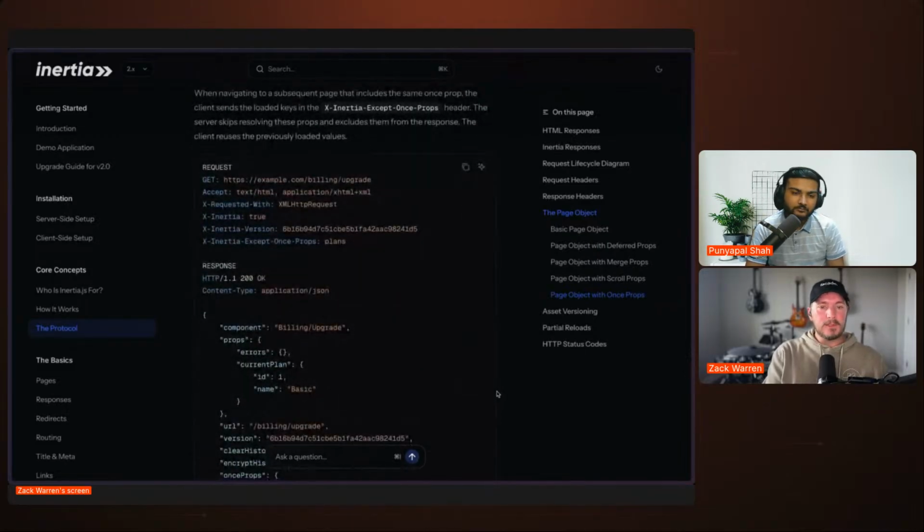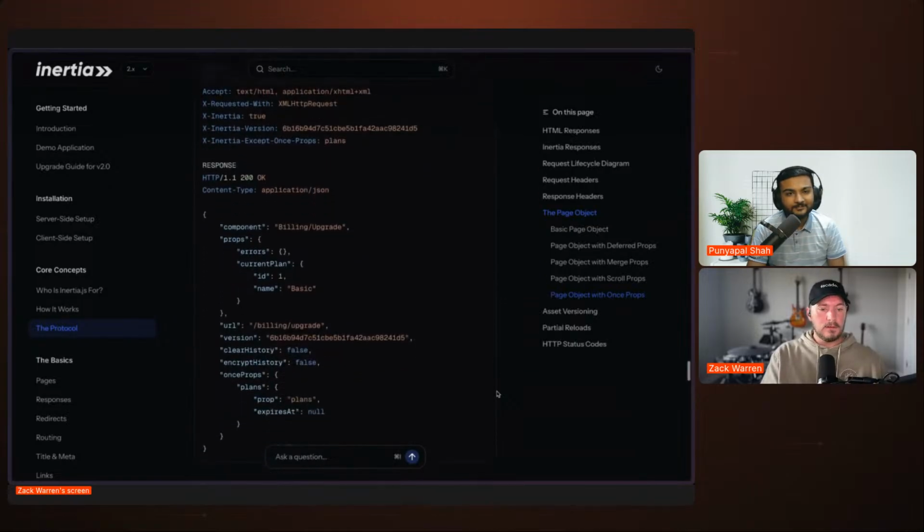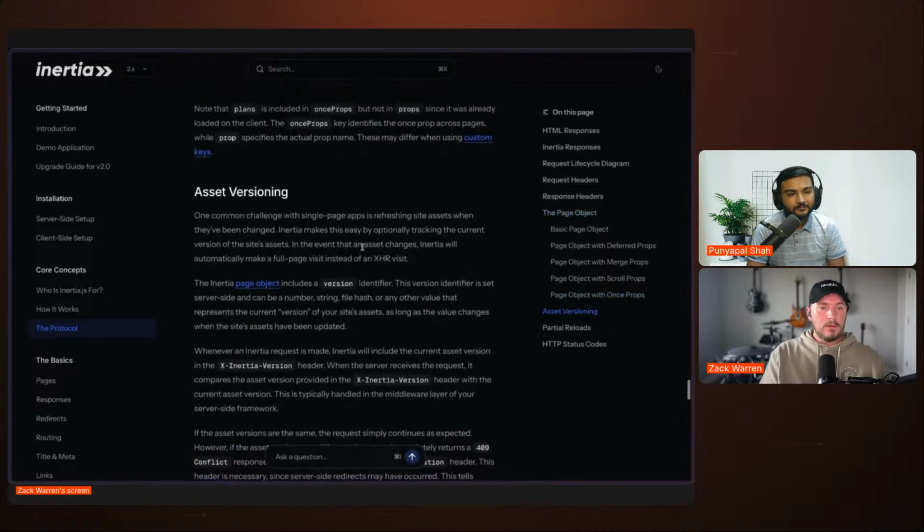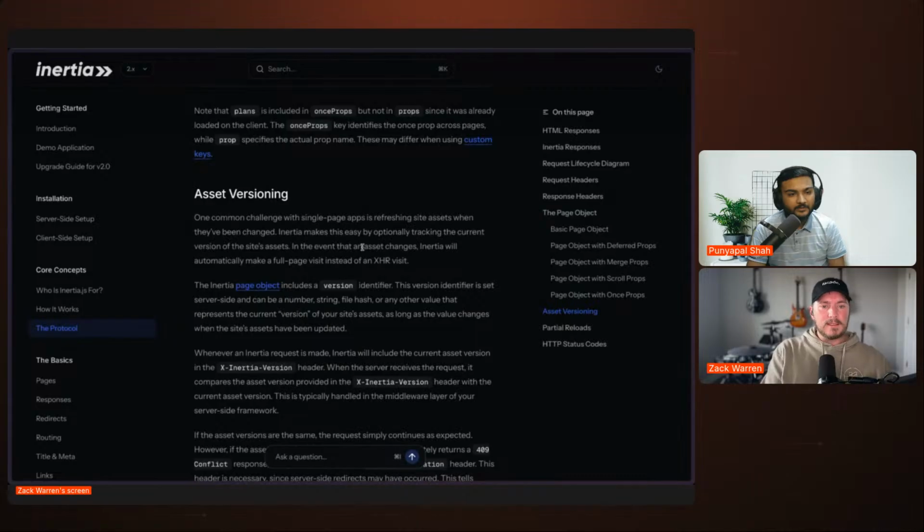When navigating to a subsequent page that includes the same once prop, the client sends the loaded keys in the X-Inertia-Except-Once-Props header. The client skips resolving these props and excludes them from the response. The client reuses the previously loaded values. So right here. Note that plans is included in once props, but not in the props since it was already loaded on the client. The once props key identifies the once prop across pages while prop specifies the actual prop name. These may differ when using custom keys.